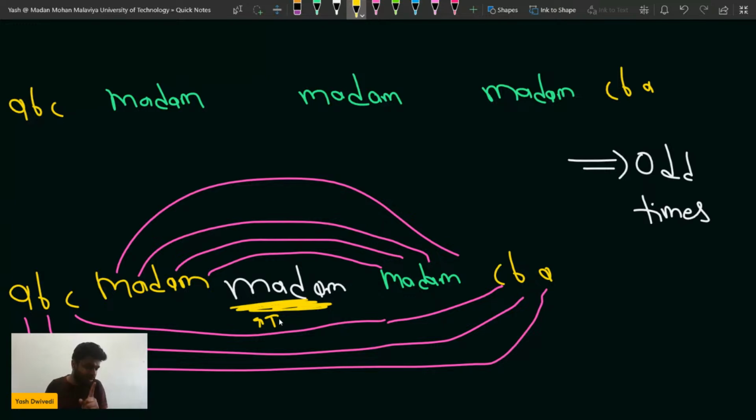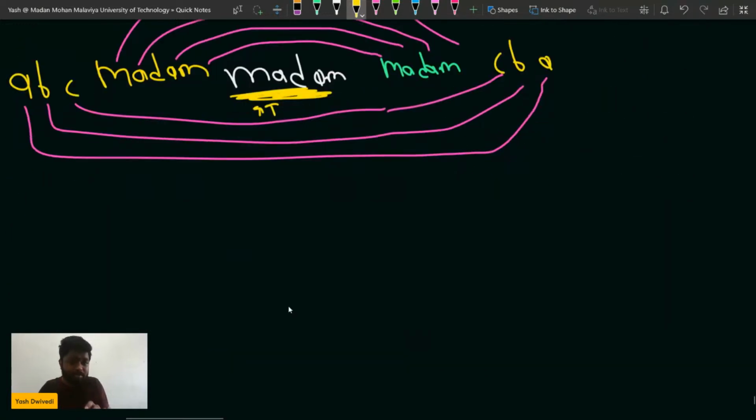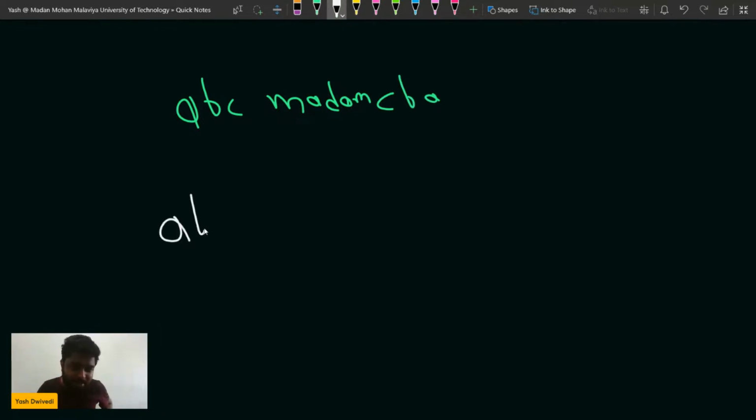If I have only one string that is occurring an odd number of times, and it is a palindrome, then I'm fine with it, otherwise not. Why? Suppose I have ABC, then I have madam, and then I have CBA, that is totally fine. But suppose I have ABC, and then I also have madam, and I also have aurora, ARORA, and then I have CBA.